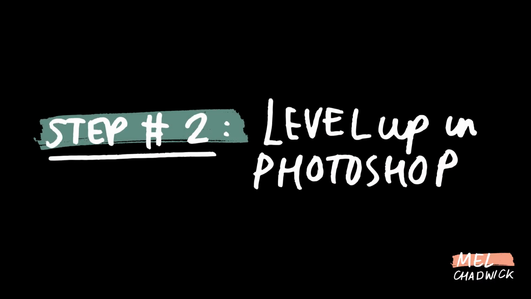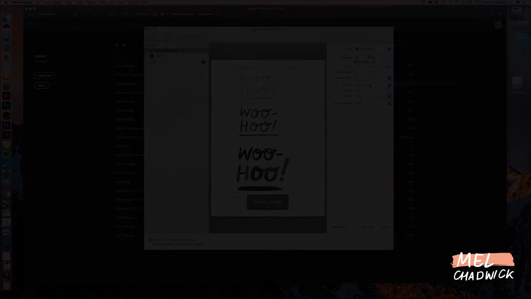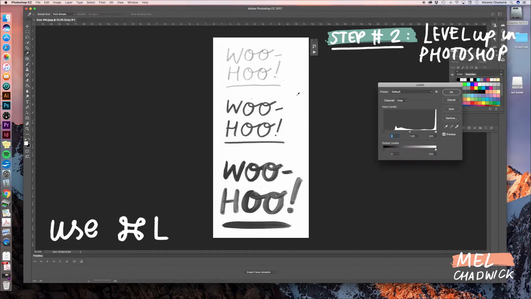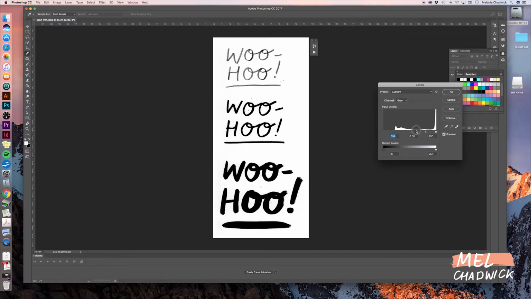Step 2. Level up in Photoshop. So once it scans, we're going to change the levels. I like to use shortcut keys a lot, so on a Mac it's Command L, and this will bring up the dialog box. I then like to click and drag the pointers on the scale. So I start with the one on the left and drag it to around the middle, and then drag the one on the right down to meet it, and gradually bring them together so that the lettering is crisp and black and the background is white.